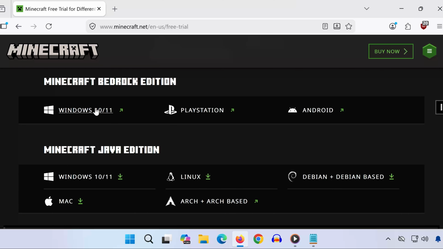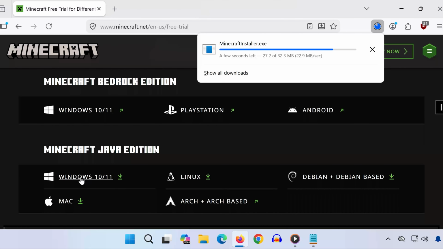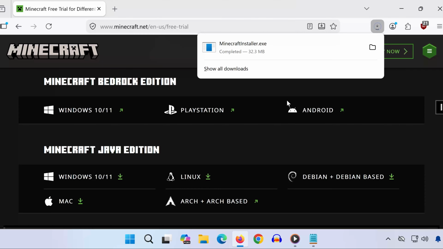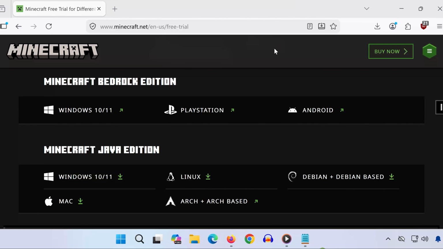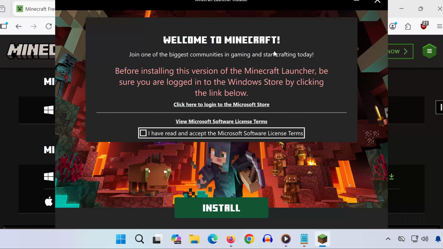Choose your operating system. If you're using Windows, select Windows 10 11th and make sure you download the Java Edition trial. Wait for the installer to finish downloading. When the download is complete, open your Downloads folder. Locate the installer you just downloaded. If you'd like, you can move it to your desktop to make it easier to find.